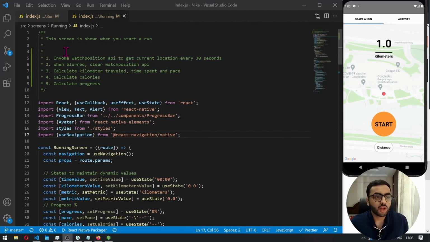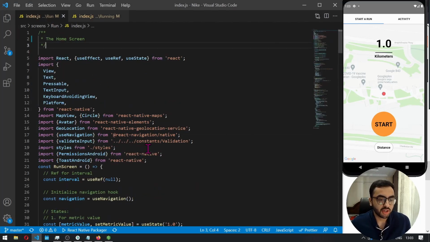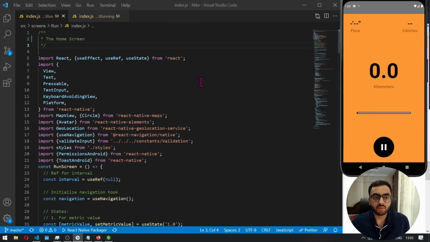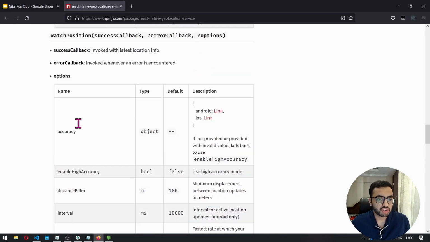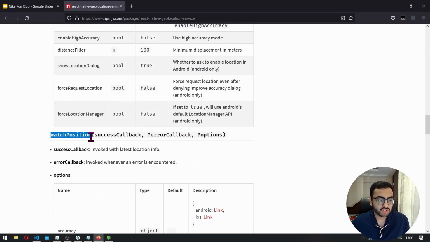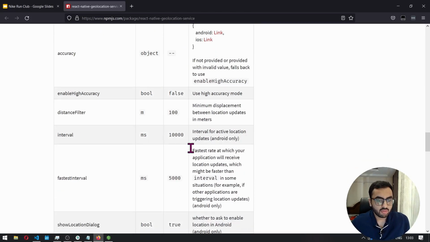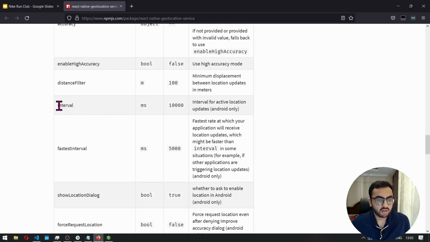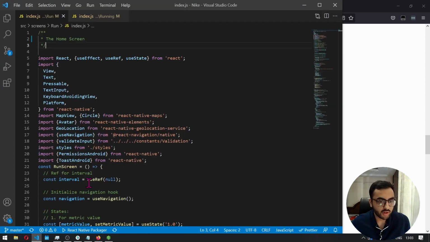Alright, so now that we are done with the home screen by adding our geolocation API to the home screen, let us move on to the running screen where we will make use of the watch position API of geolocation, and we will integrate this so that this API will be called every 30 seconds. So let us see how we can do this.